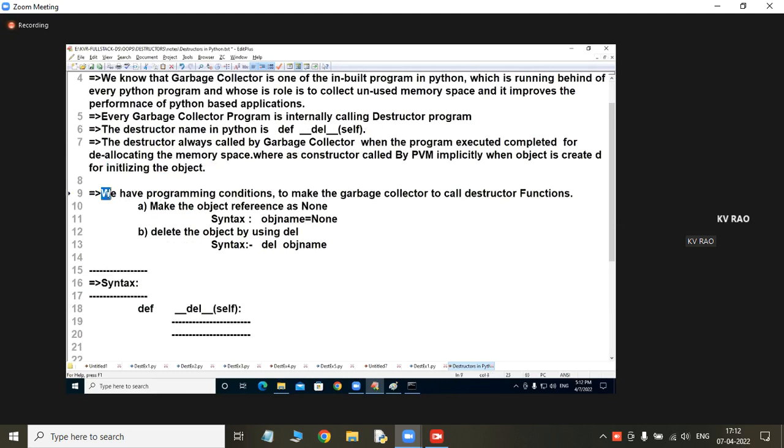Okay, we have programming conditions to make the garbage collector call the destructor function. We already told you two things, and one more I will show you. What is that? One is to make the object reference None. None means what? Nullify. Kill that object.